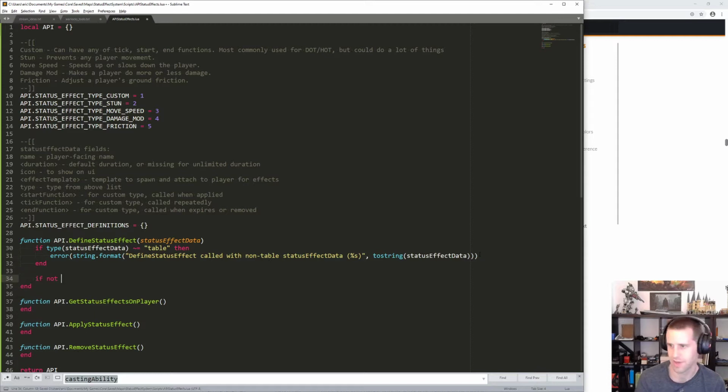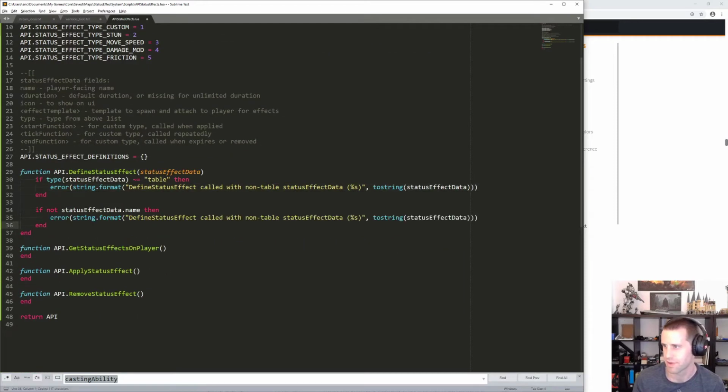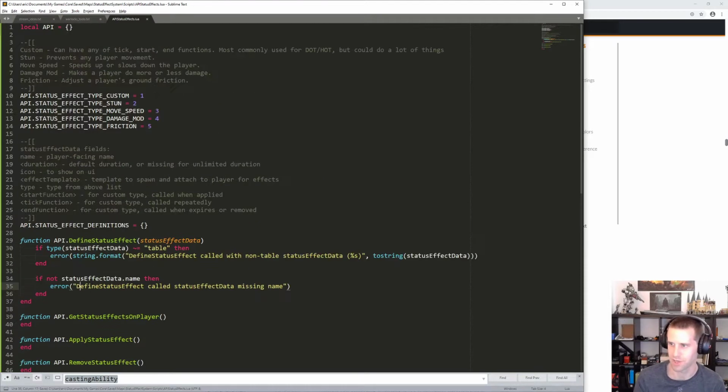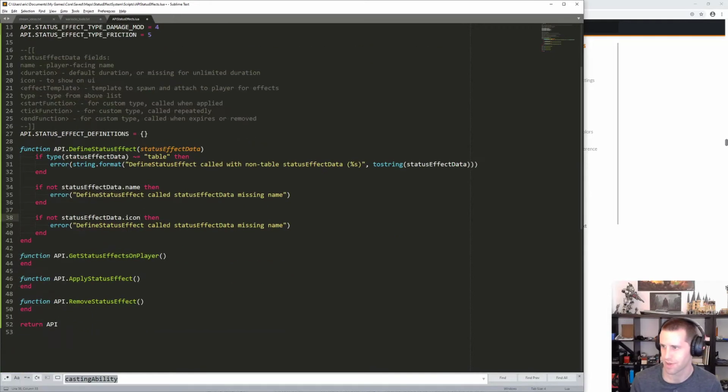Okay. If not status spec data dot name, then great. More error called with spec data missing name. All right. So this is like the most simple error, right? If you don't have a name, I don't even know how to tell you which call this is bad. It's like whatever table you passed it. I can print out the whole table, but I'm not gonna do that. It's probably a blank table. I'm just gonna say you didn't give it a name. You probably should have given it a name. For the next 3 argument errors or whatever, we know it has a name.